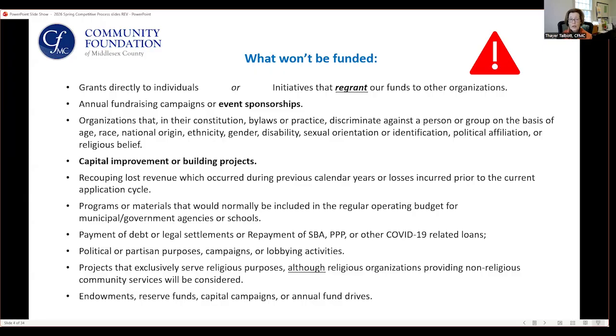We also don't consider applications for annual fundraising campaigns or event sponsorships or capital improvement building projects. There's very specific criteria of what building enhancements or building projects qualify as capital improvements. We can make that available, and you probably have that in your own definitions. Those are such large projects that we are not able to accept applications for those.